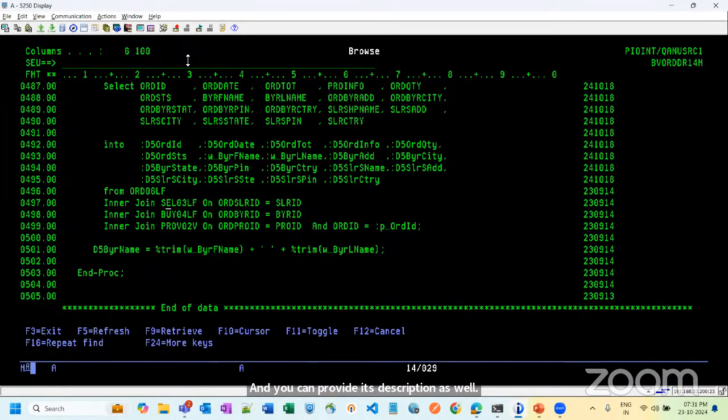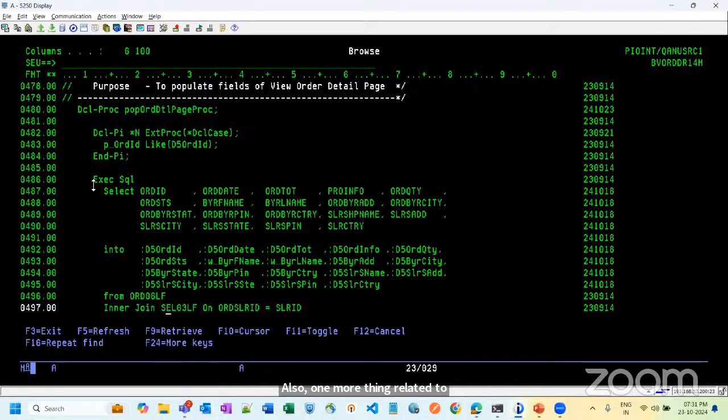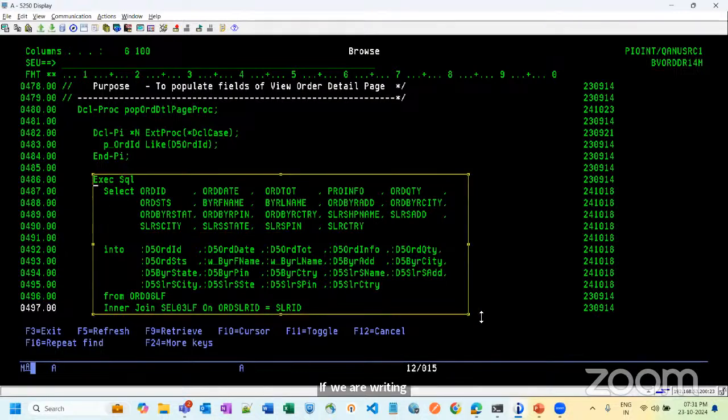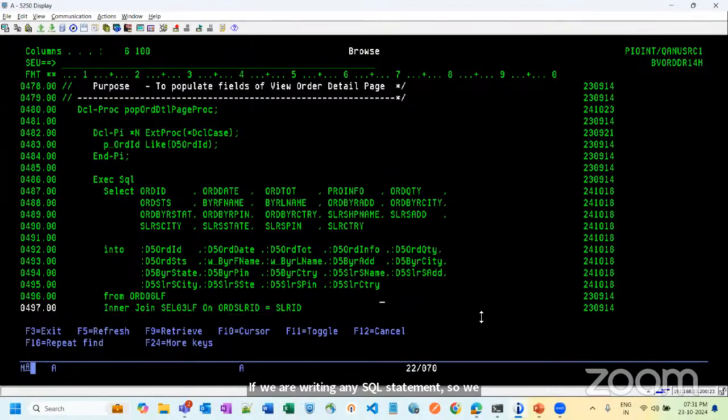Also, one more thing related to the SQL statements: if we are writing any SQL statement, we can format it very precisely so it is more readable. So instead of just writing it randomly, the field names, the host variables, we can format it neatly, so it is more readable and understandable.